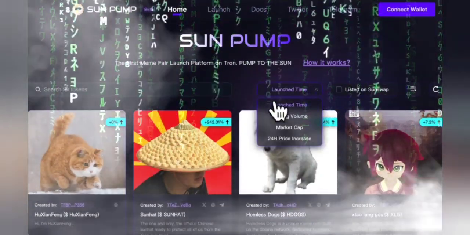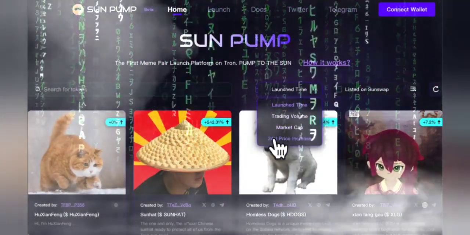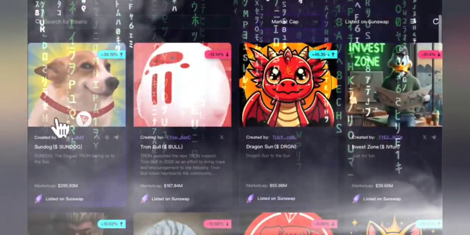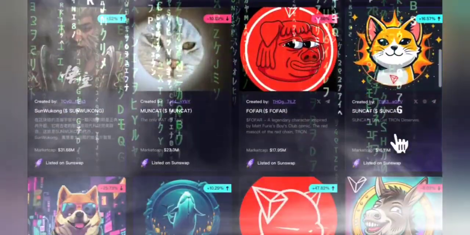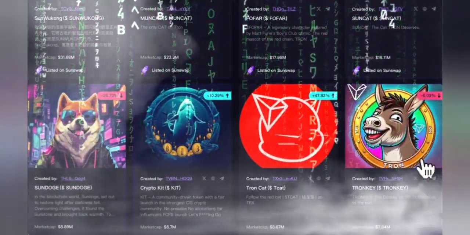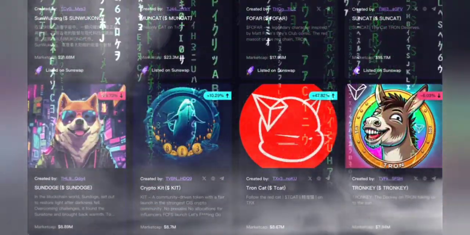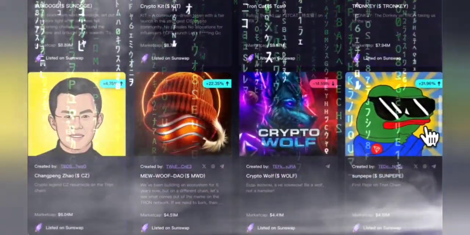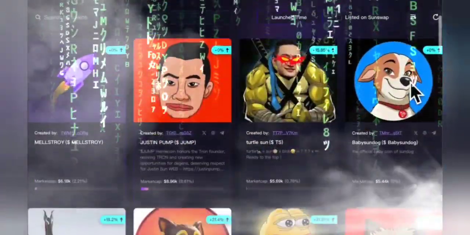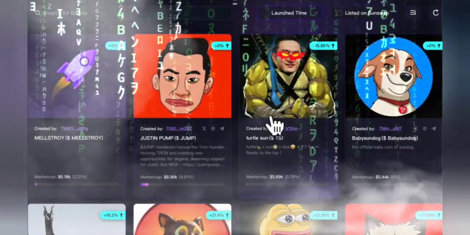We can sort by launch time, trading volume, market cap, and 24-hour price increase. By market cap, this is useful because these largest coins, we can actually analyze these separately and see if there's any buy the dip opportunities. These will be more like wave 3s, which I've discussed in other areas of the training. Now for wave 1 moves, we're looking for brand new launches. So these are brand new launched coins.